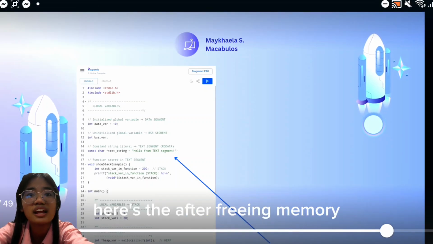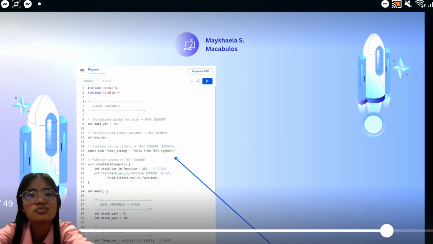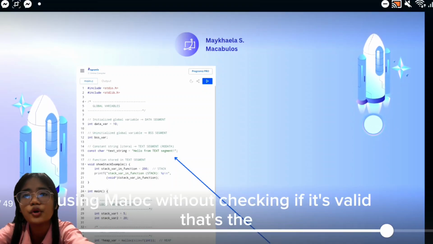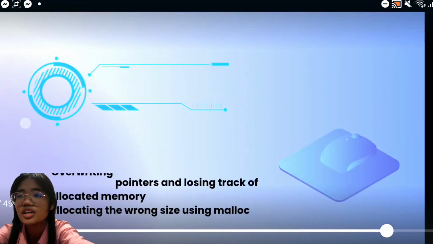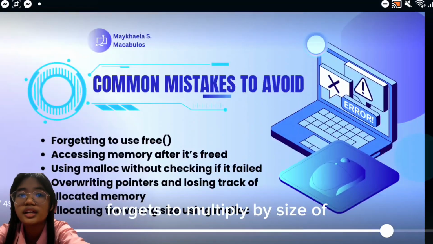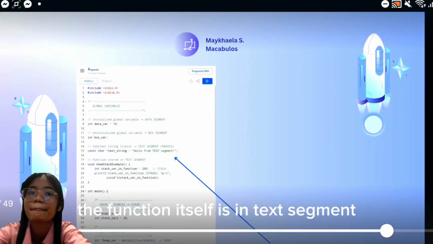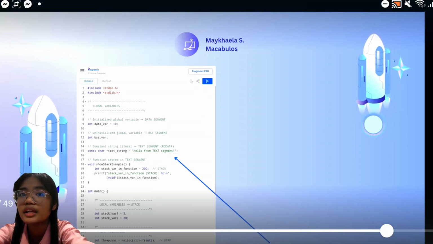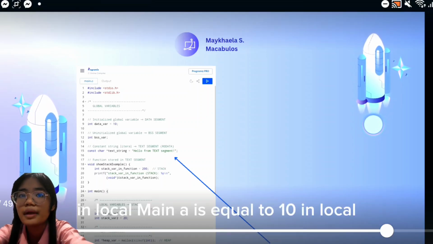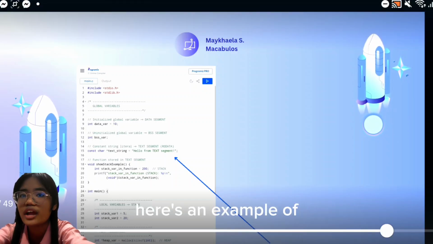Here's the full code. The program begins with a global variable. So here's the full code explanation. The function itself is in the text segment. Its local variables are stored on the stack. Int local_main_a is equal to 10, int local_main_b is equal to 20. These are stack variables.